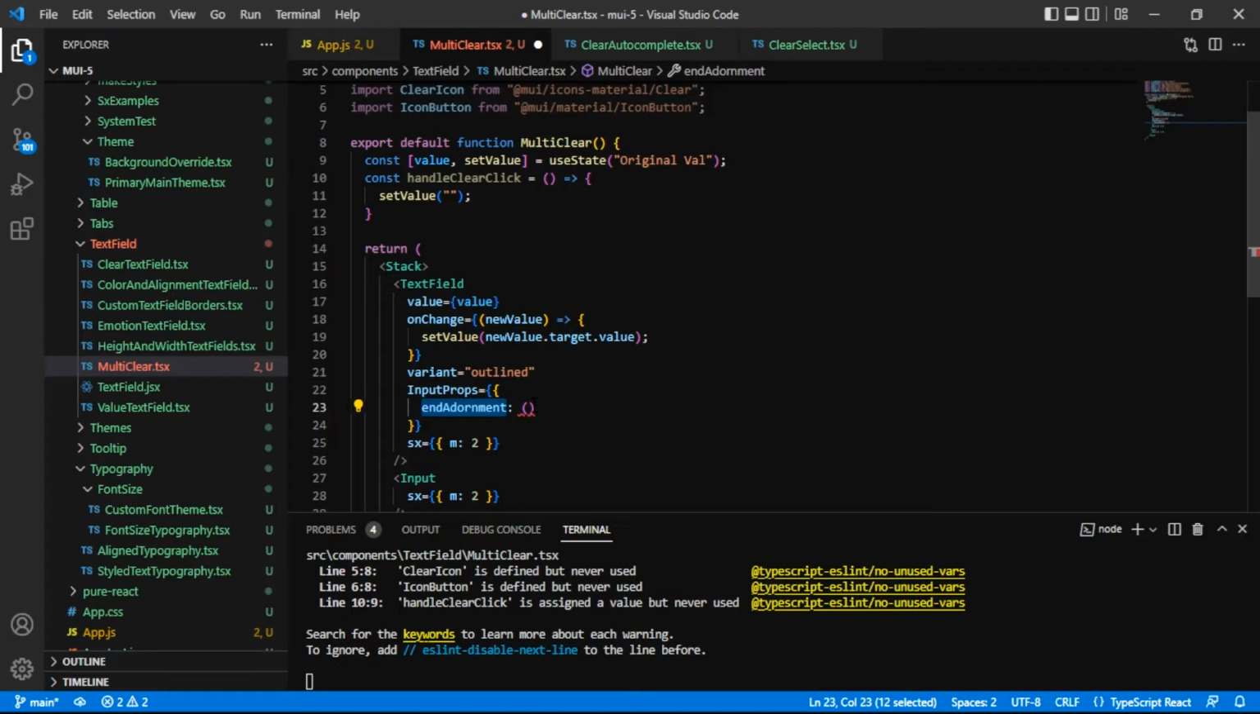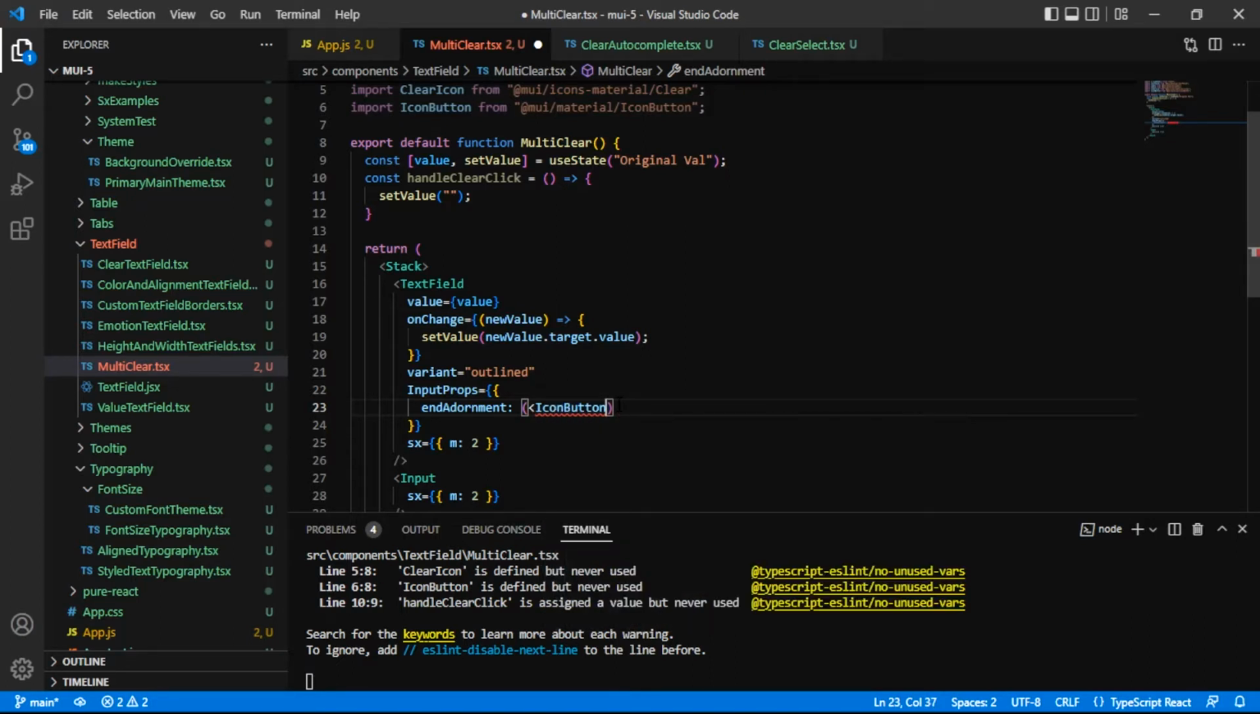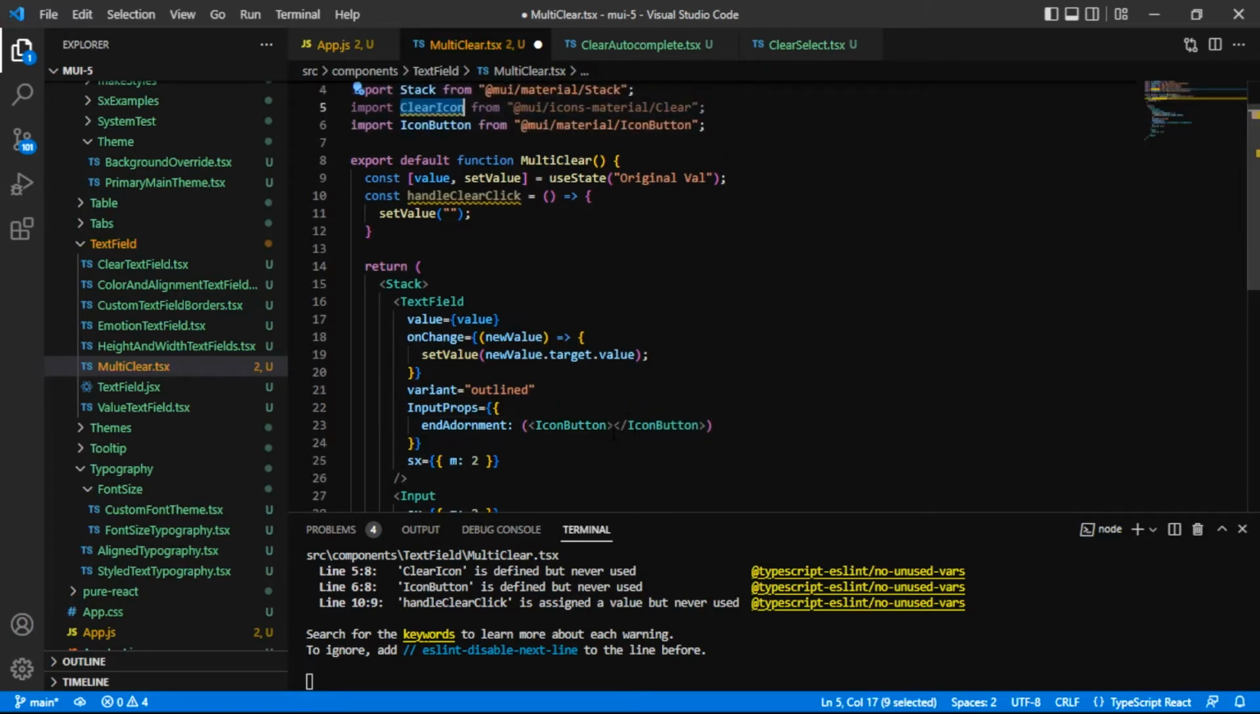So here's our field, here's our value over here, and that explains why we have the colon there. So anyway, what we're going to do is pass in an icon button here. We want a clickable icon. If you want a clickable icon, typically you wrap that in icon button. And you can see up here, I've already imported clear icon. So I'm going to pass that in right here.